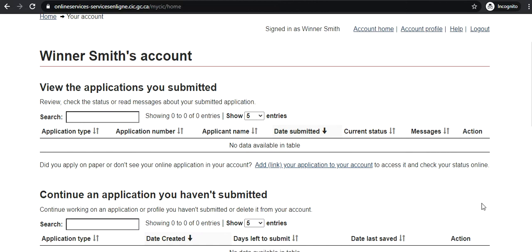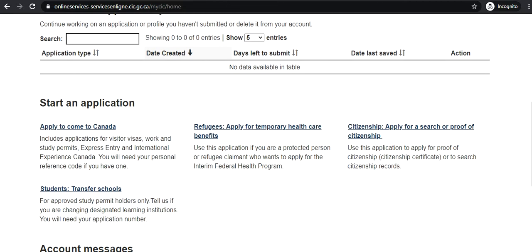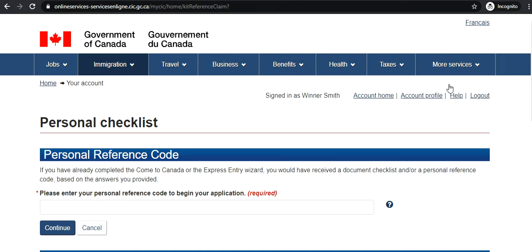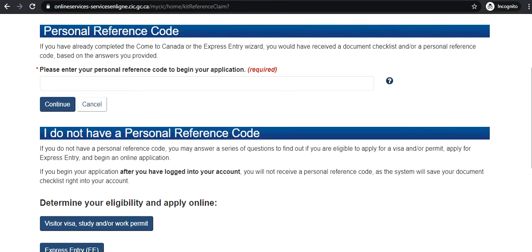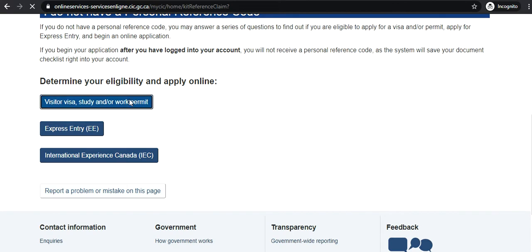So guys, I have already shown you how you can create your MyCIC account. I'm gonna include the link in the description. Once you are in the account, then you gotta start with the wizard. So you're gonna click here, apply to come to Canada. Because we haven't gone through the come to Canada wizard, we don't have the reference code, so we're gonna start from here.